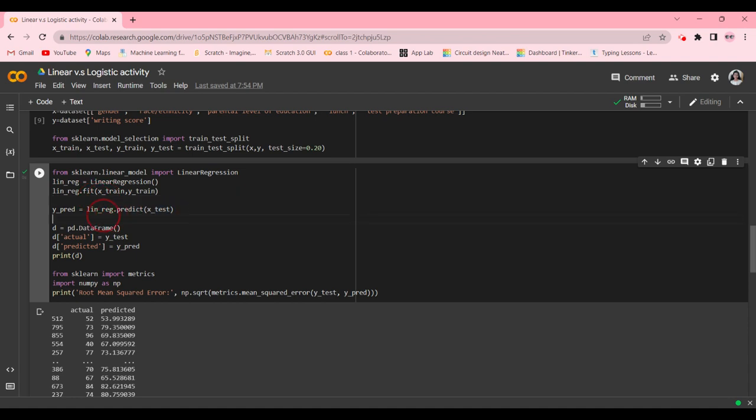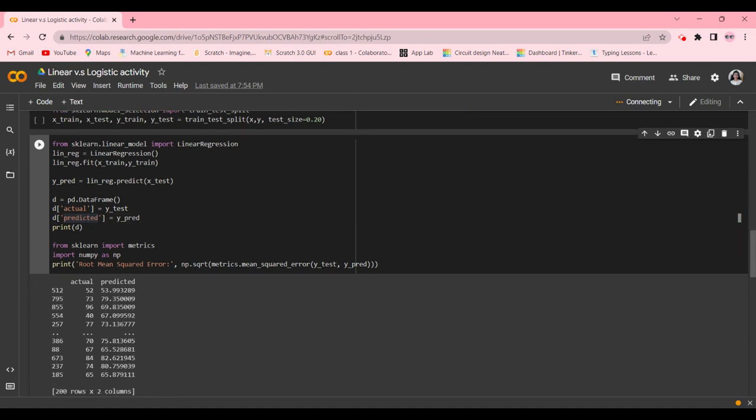Then we're moving on to the next line, which is going to be a new variable, y_pred. In this line, we are going to predict the values. Why do we need this? Basically, we need to know the results between the actual and the predicted ones. So here we're going to create a data frame. D is equal to pd.DataFrame. Now in D, we're going to add the actual and the predicted. So actual is going to be equal to y_test, while predicted is going to be equal to y_pred. Because y_pred means predicted, and y_test means the actual values.